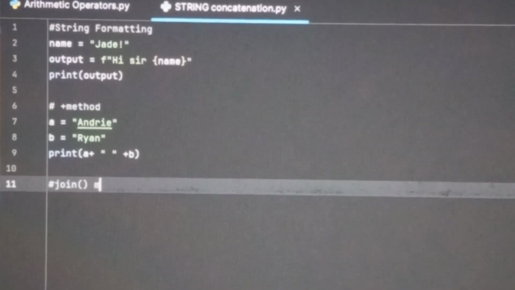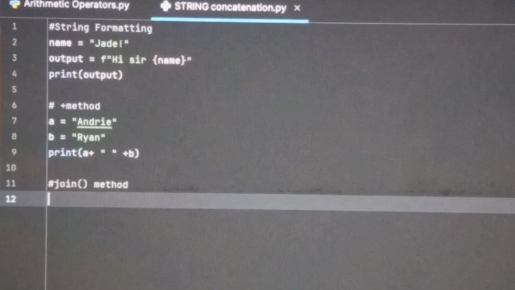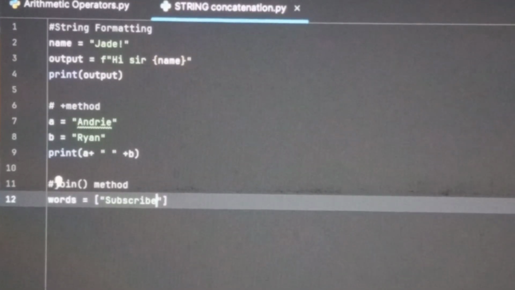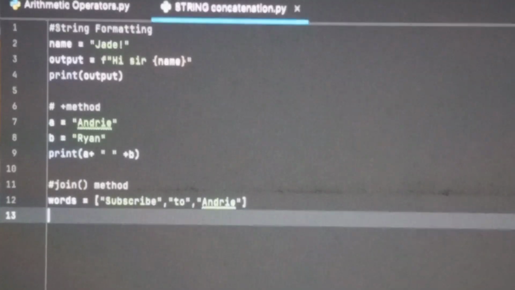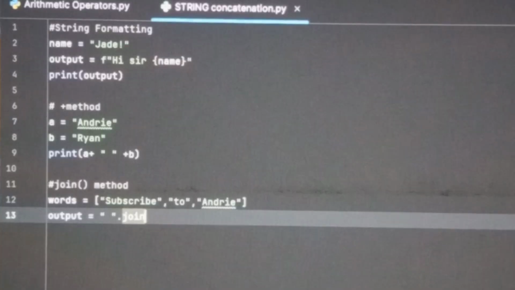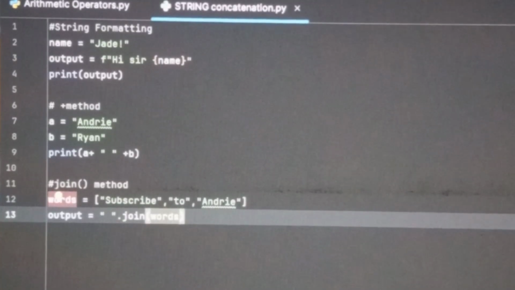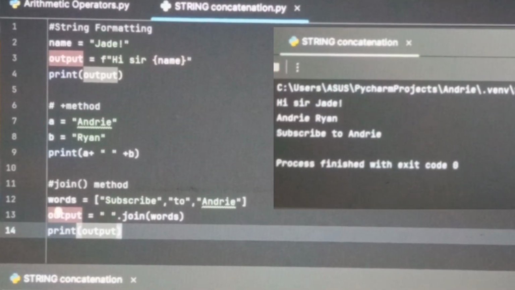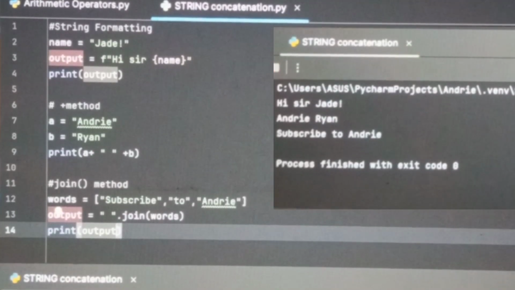Next, we have the join method. So first I created a list called words that contains 3 strings. First string is subscribe, then second string is to, then third string is Andre. So we have 3 strings in one data type. Then output equals double quotation dot join, and inside the parentheses we have the value of words. Then print output. As you can see, that's the output: subscribe to Andre.